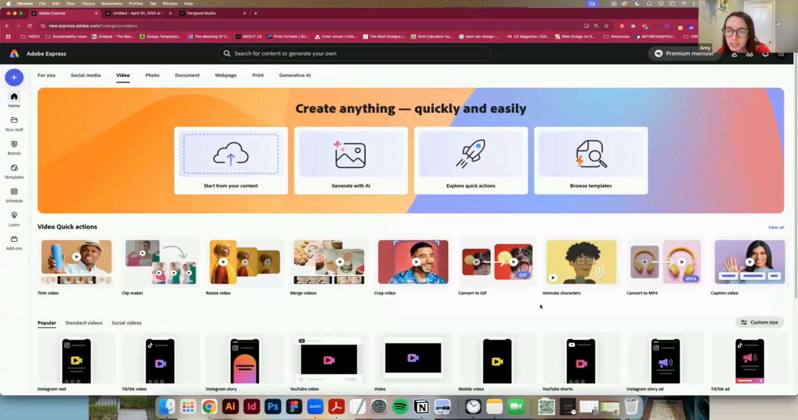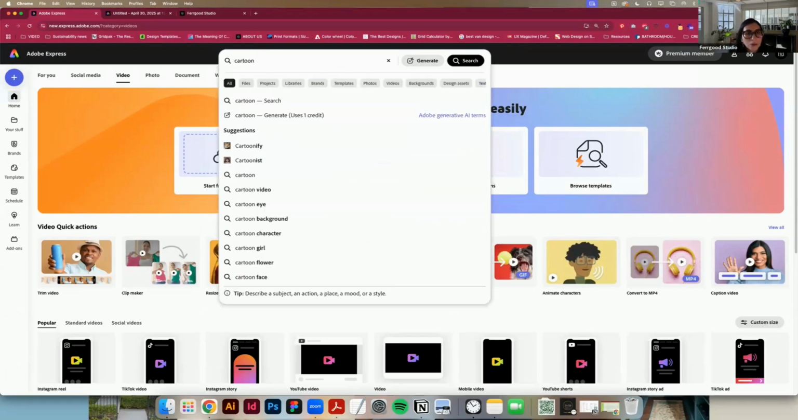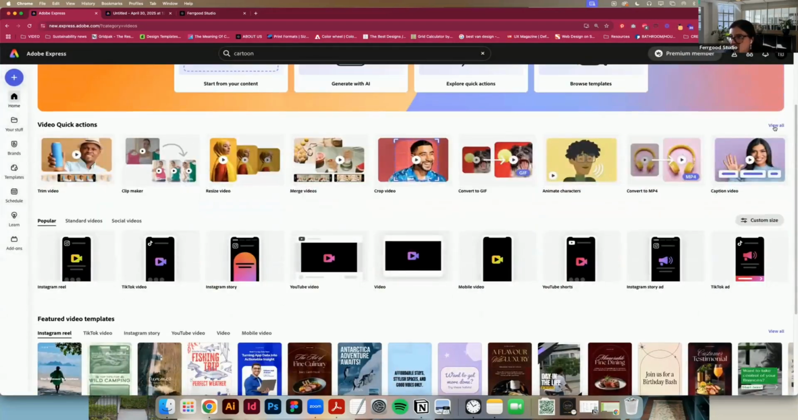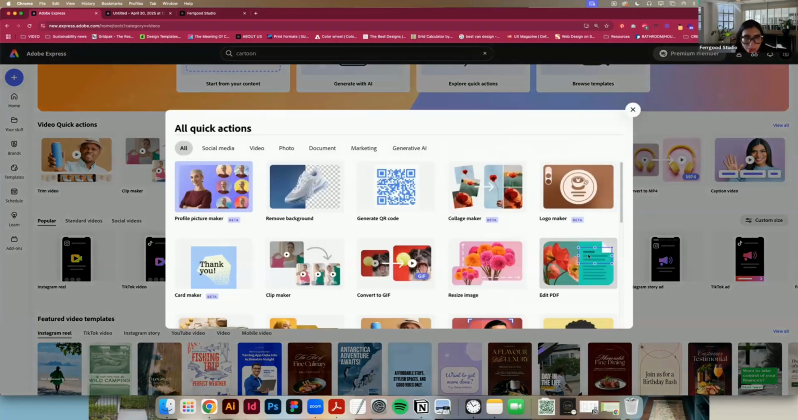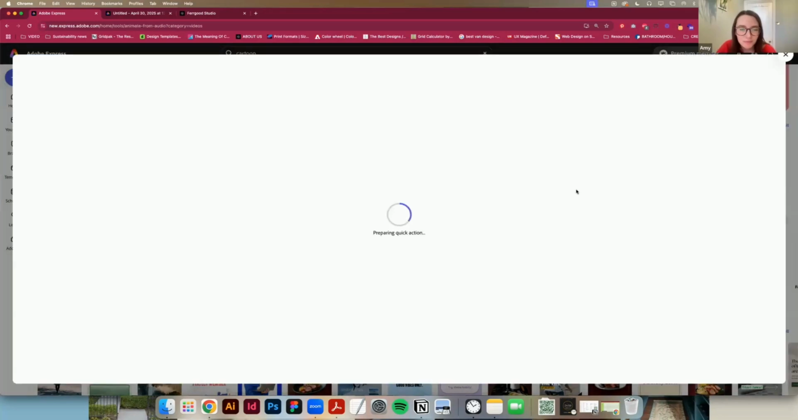And another question we've got is, can you use one image and tweak it to have different movement like a cartoon? Yeah, you can. You can create a cartoon. Let me... cartoonify. Oh no, this is the avatar thing. It does have a character building thing. Animate characters. Here we go.